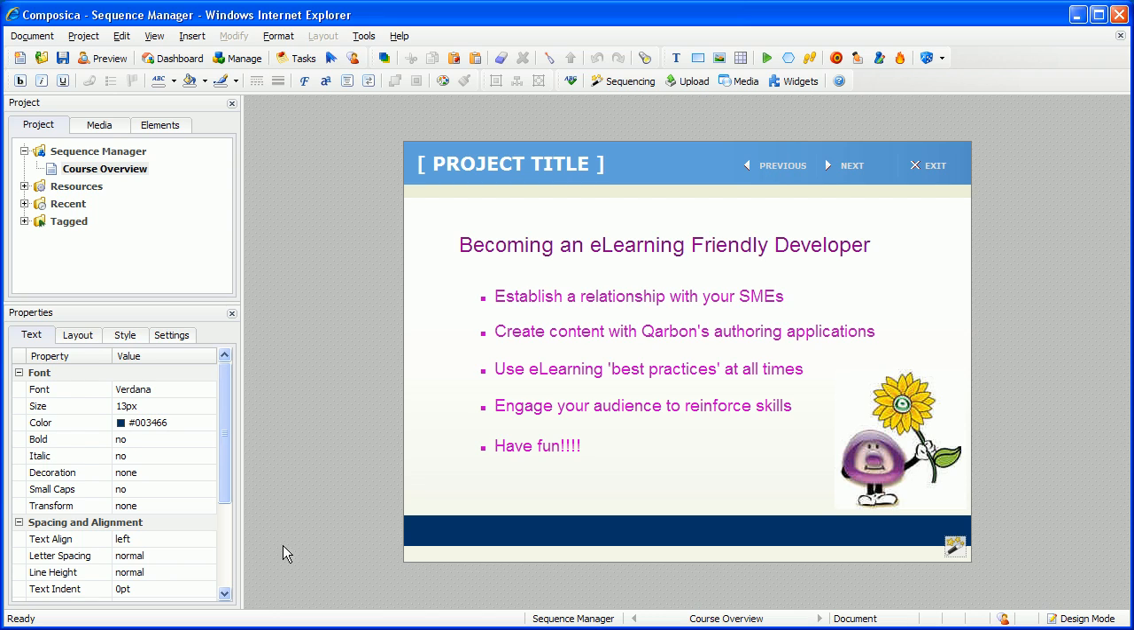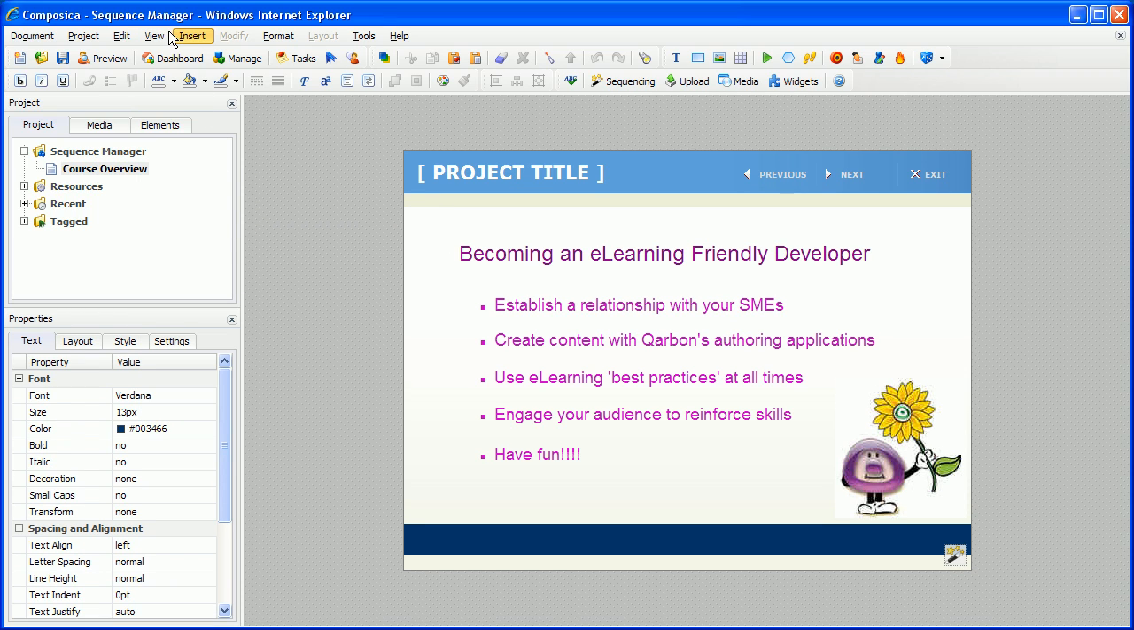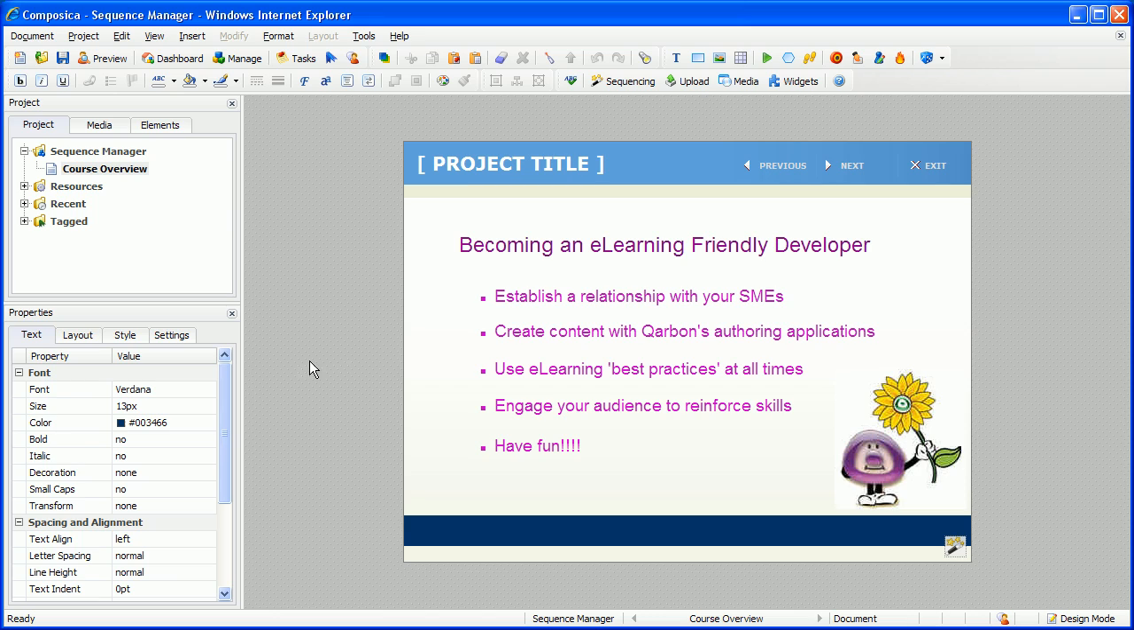And there may be times when we don't need to look at the status bar, so we can go up to the view menu and we can hide it if we want. And of course, if we want to see it again at any point, all we have to do is bring it back into view.